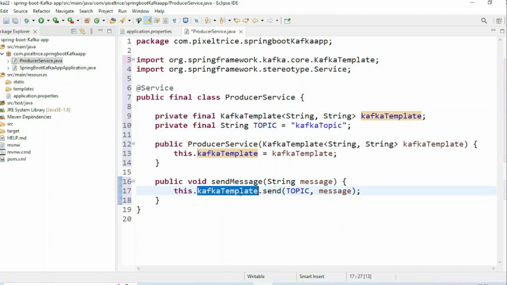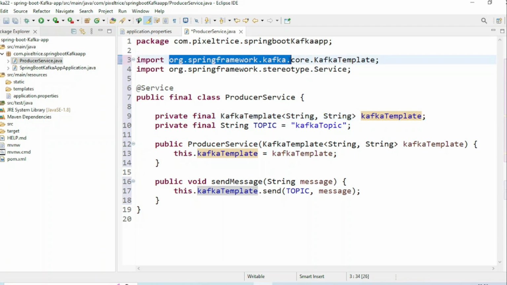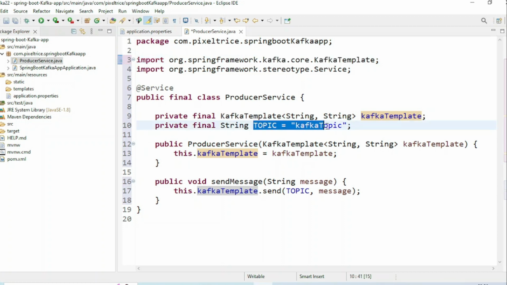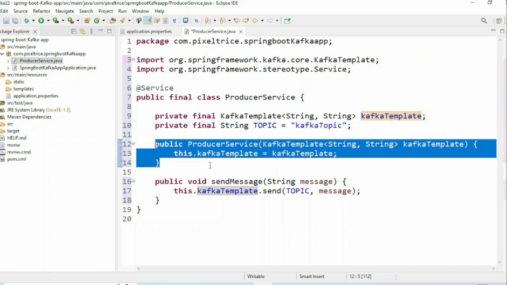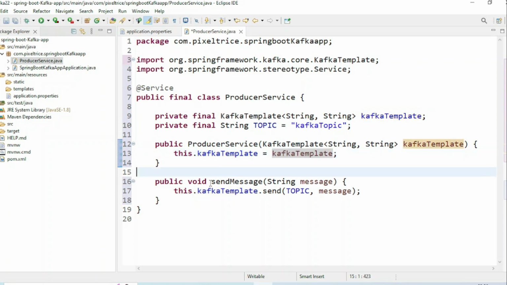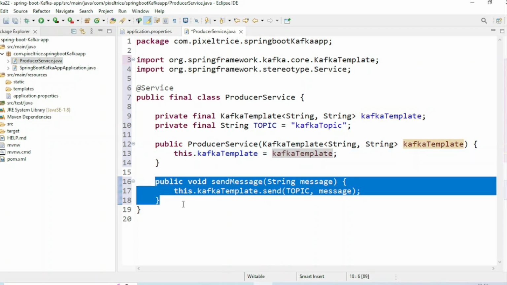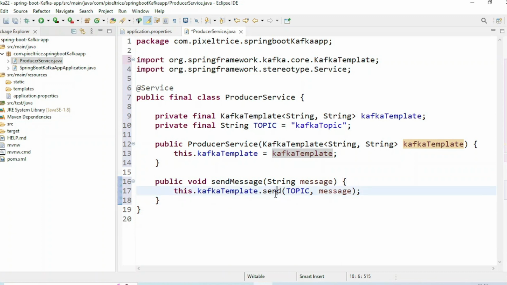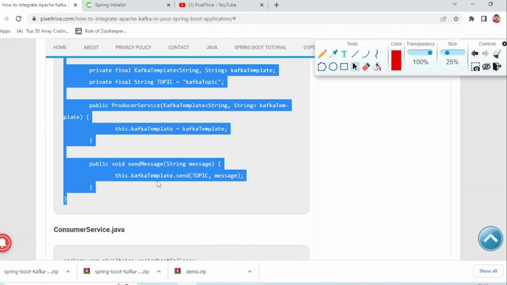So here you can see the kafkaTemplate.send method. The send method is predefined in this Kafka template, which is coming from org.springframework.kafka. Okay, from there it is coming. And this is the topic we have mentioned here. Next, we created a parameterized constructor where we initialize the Kafka template. Now another thing, we have created a very small method, which is responsible for sending the message to the topic.